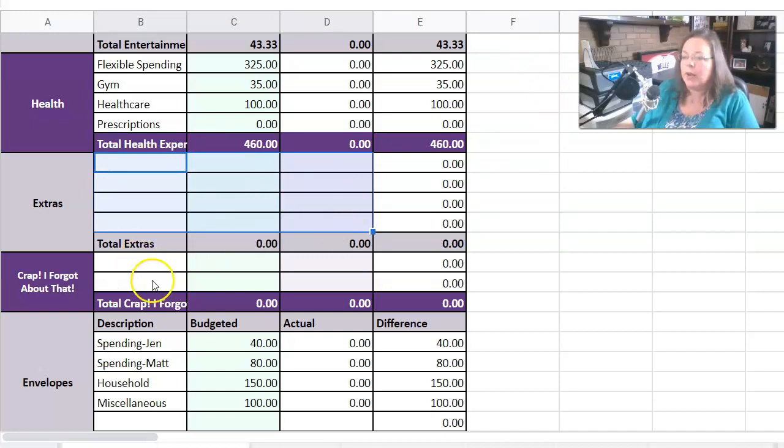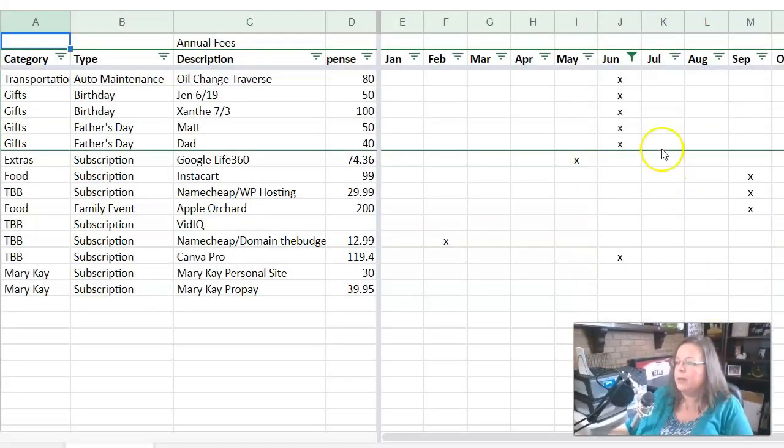And crap, I forgot about that. I don't have anything because of my handy dandy annual expenses worksheet that I have. And here's what that looks like. I've already got it filtered for June. So you can see here that we had plans to change the oil in the Traverse, but that's not necessary because we've not been driving it. We have birthdays and Father's Day coming up, so I have those already accounted for.